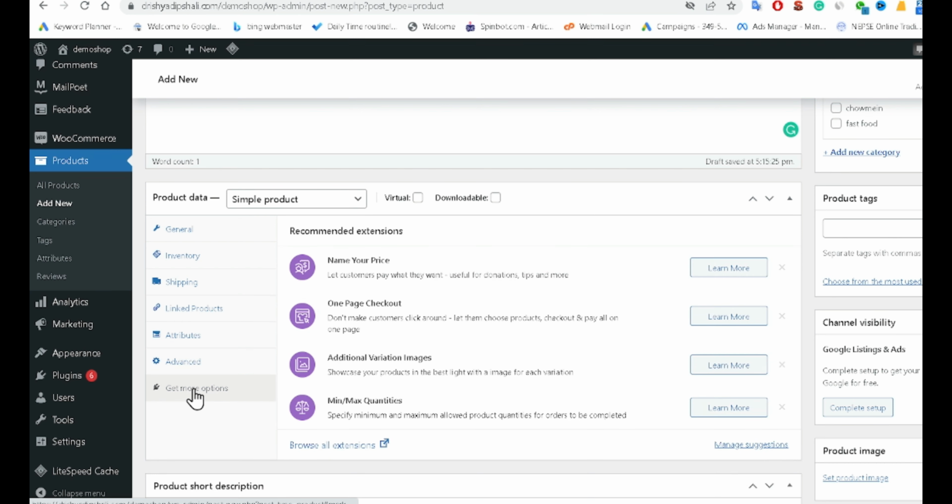From here you can use various types of extensions. For example, you can use the name your price, unpaid checkout, and those types of extensions, and you can insert them. For example, if you want to add those recommended extensions, you just have to click on browse all extensions. Then after that you will go here.